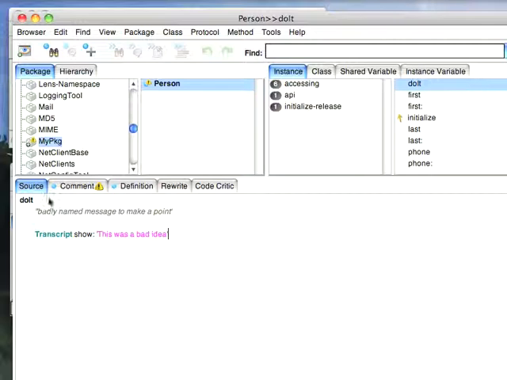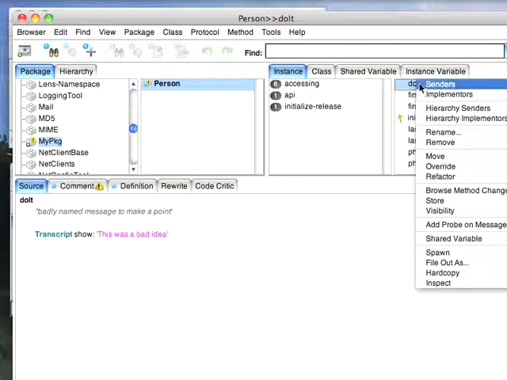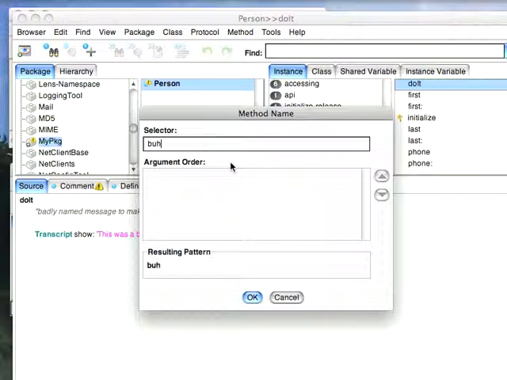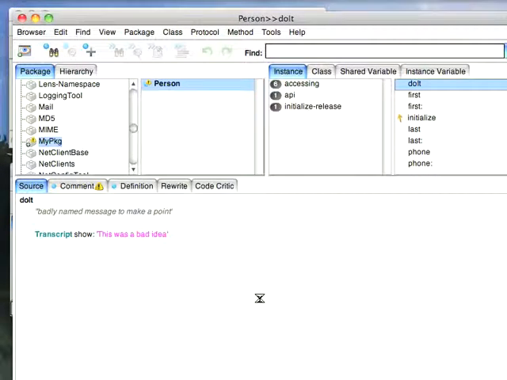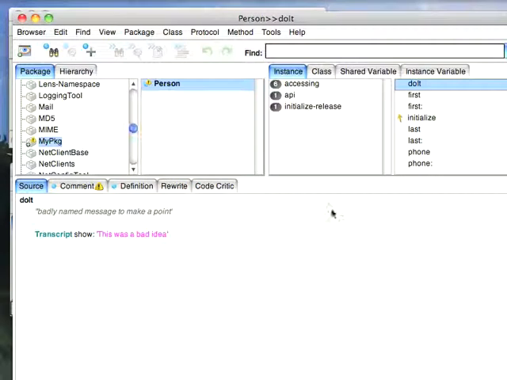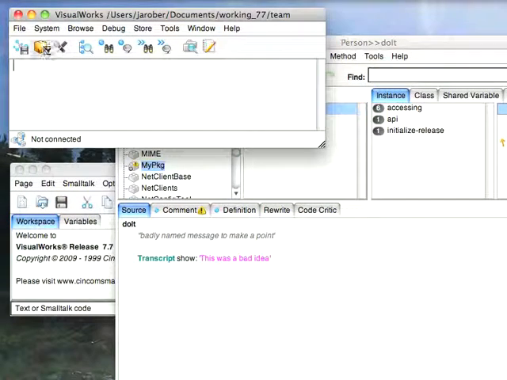Now, of course, you can do that by hand, just by going in here, renaming it, and then deleting the original. But what you'd really like to do is use the refactoring tool, do this rename, type in your new name, hit OK, and the problem is it's going to tell you, I'm going to refactor all 7 implementers and 68 senders, which is not really what you want. So I'm going to say, no, that's not really what I want. Turns out there's a better way.